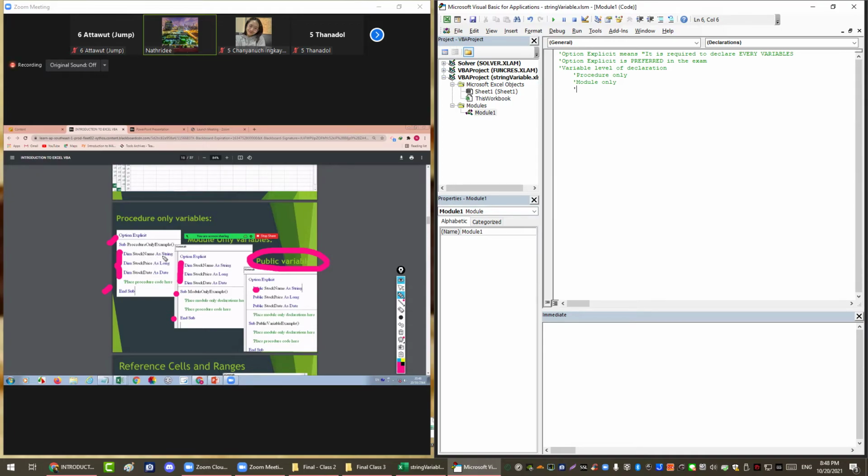And then As, followed by the data type. What As String means: stock name, its data type is text. Or here Long, which means numeric, and this is date.